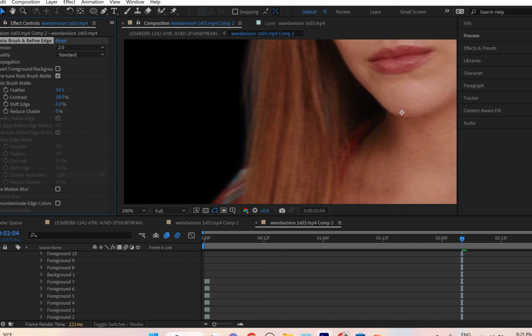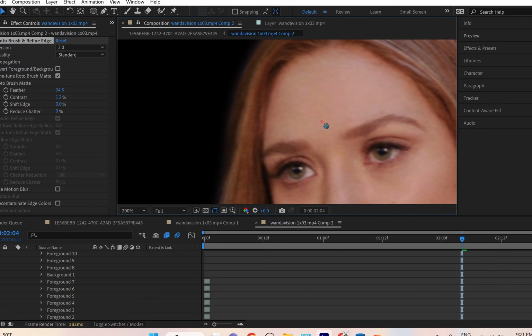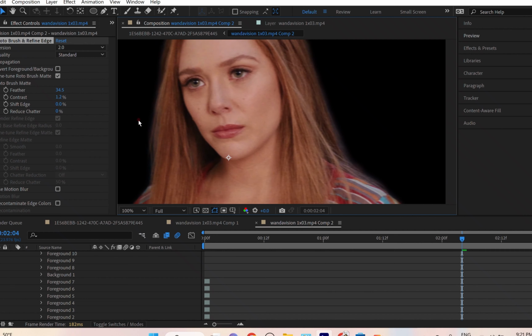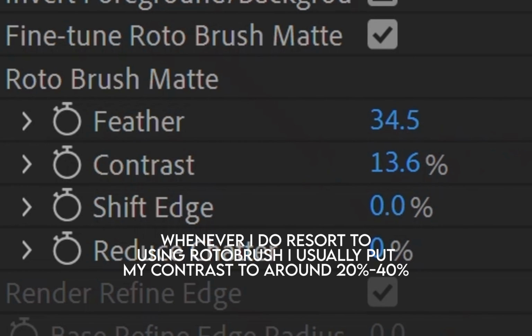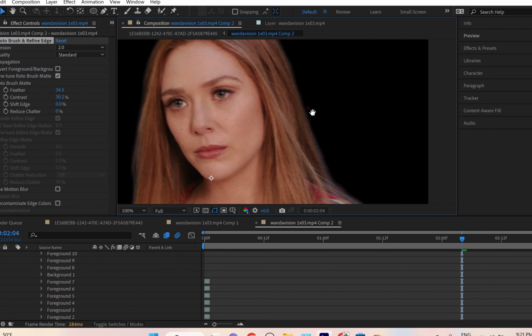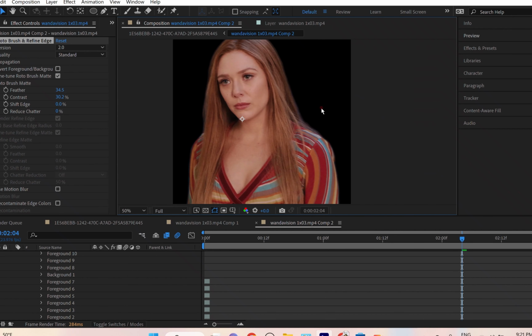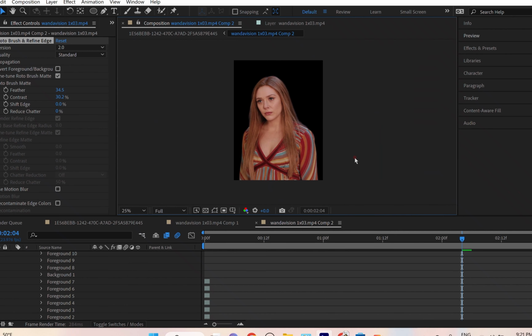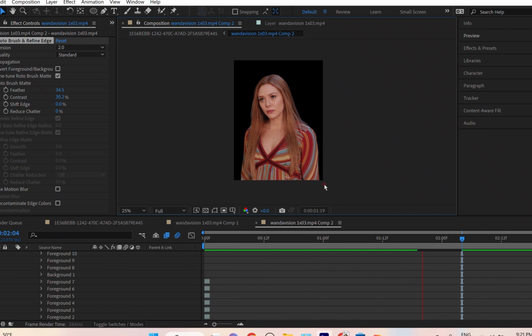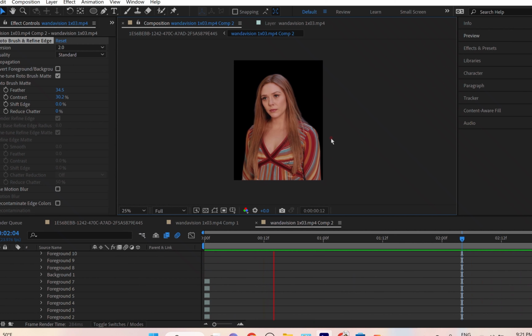If I were to have it at 0.1, like 1, you can see that the edges are very soft, but you'll have the issue of being able to see through your subject. So I usually put it around 20 to 40, around 30, and that should be okay. As you can see, it has softened up the edges and gives the mask a more natural look. So if we were to play through this, look at that! That is a really well masked out roto of Wanda, literally about to kick Monica out of Westview.